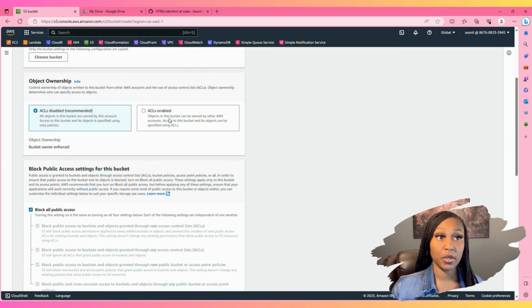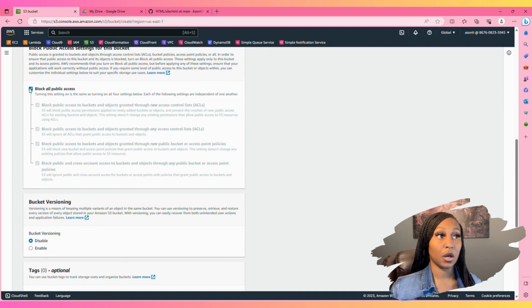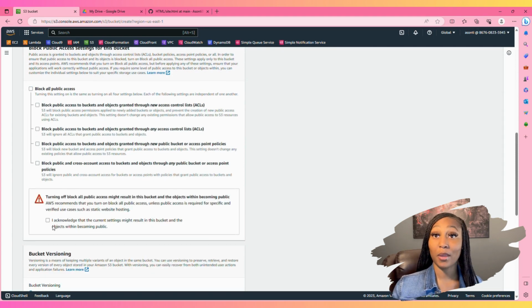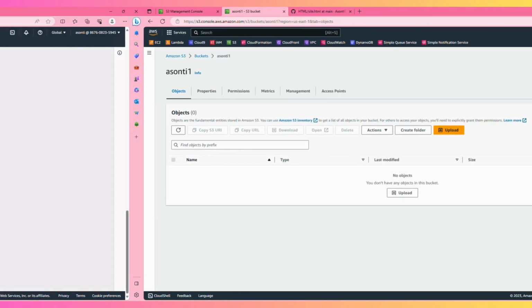Next, we are going to enable ACLs. We do need that enabled. And we're going to allow public access and make sure that we acknowledge these settings right here, or it's not going to allow you to proceed. And that's all. We can create our bucket.